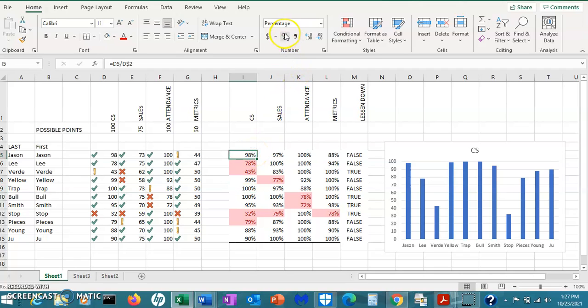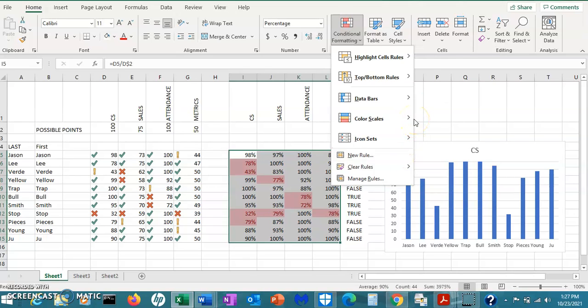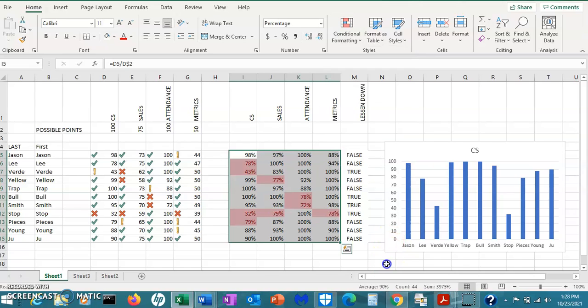You could choose this option here. Now, another thing is why they're highlighted. Since I get the percent, I also use conditional formatting and highlight, and I click less than a certain percentage. In this case, I clicked less than or equal to 79.